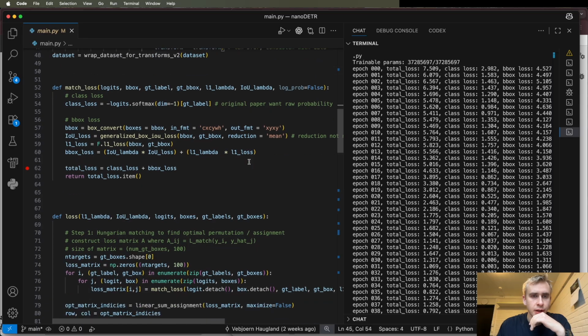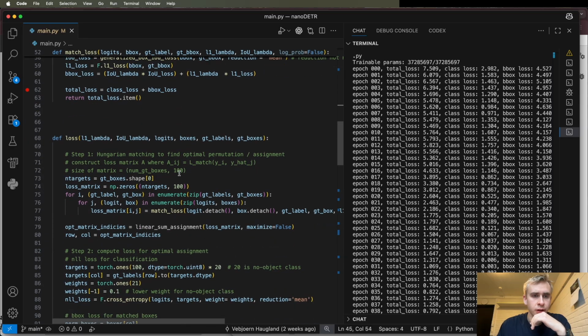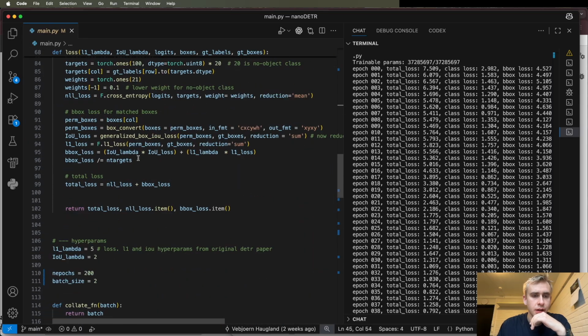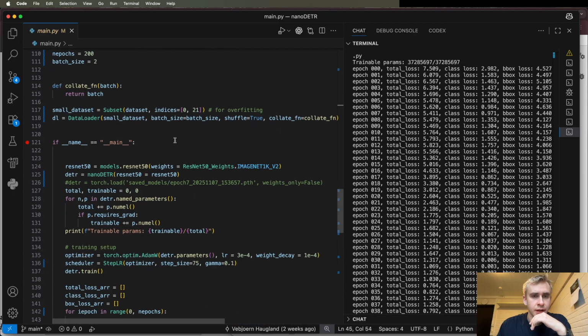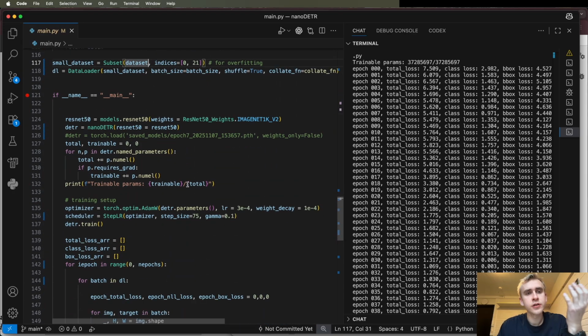So here we have our loss that we looked at earlier. And here, first, just for a sanity check, I am creating a small dataset containing only 2 indices of the dataset, and just to check for some bugs, I would like to see if we manage to overfit first.